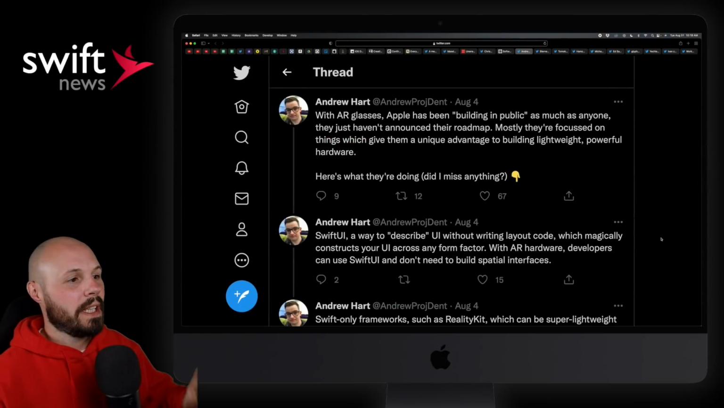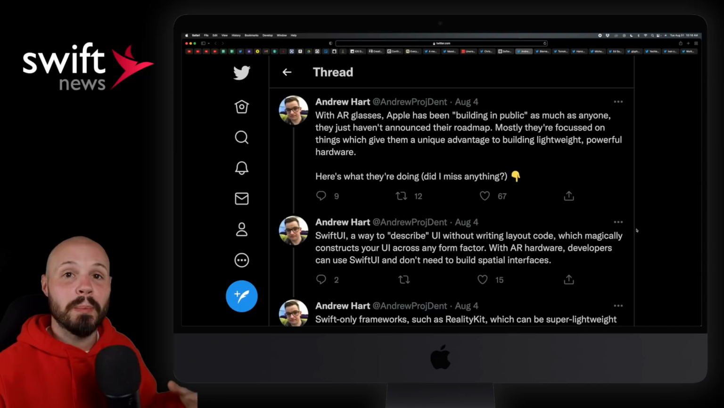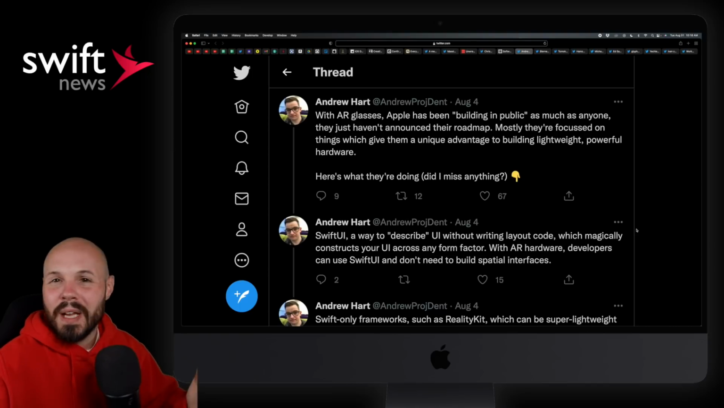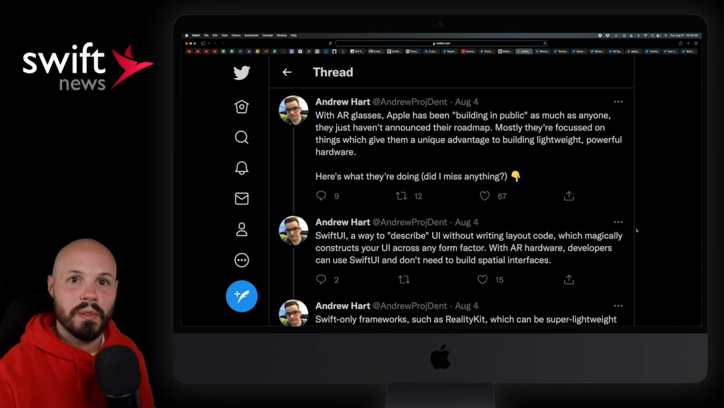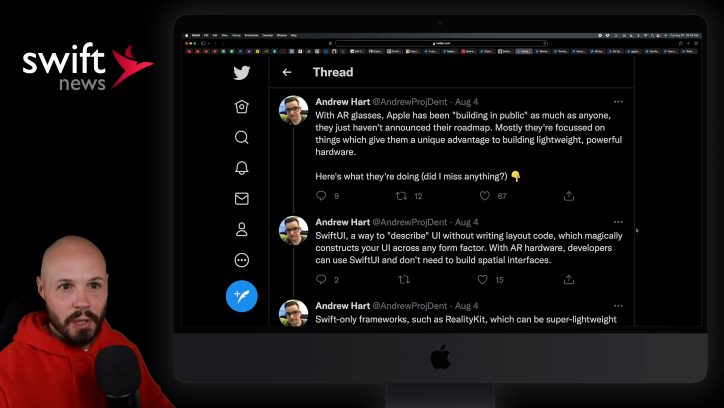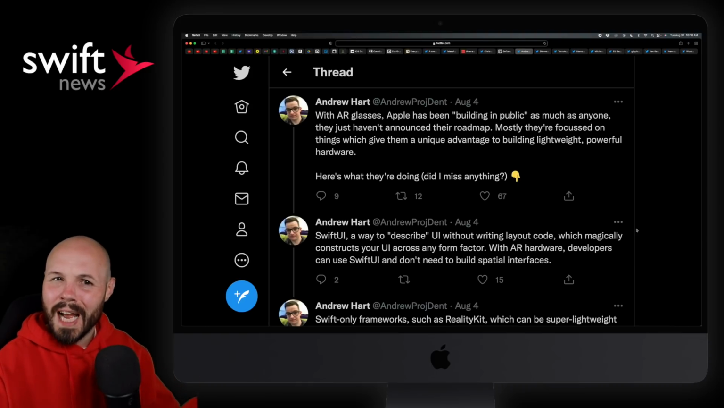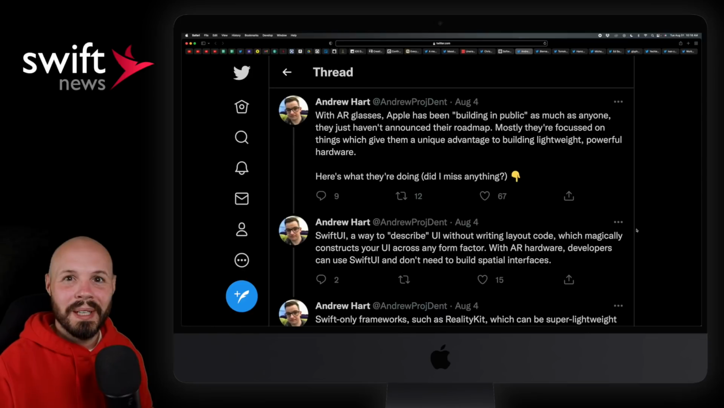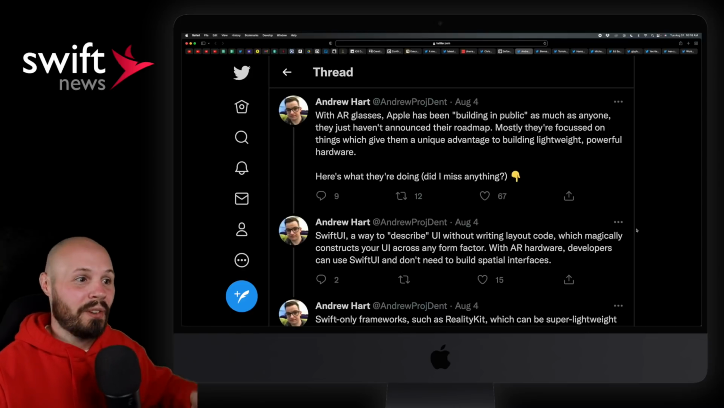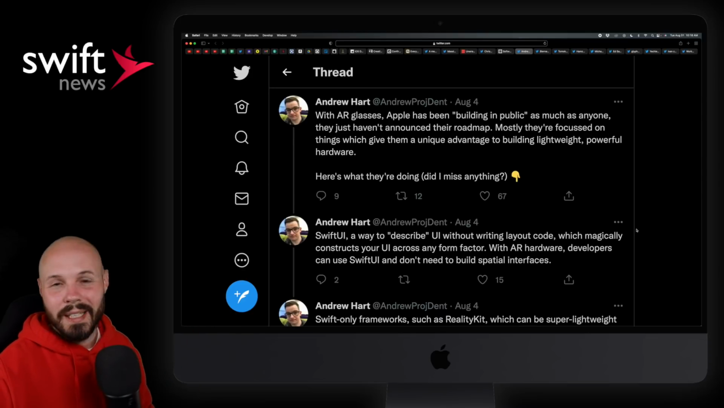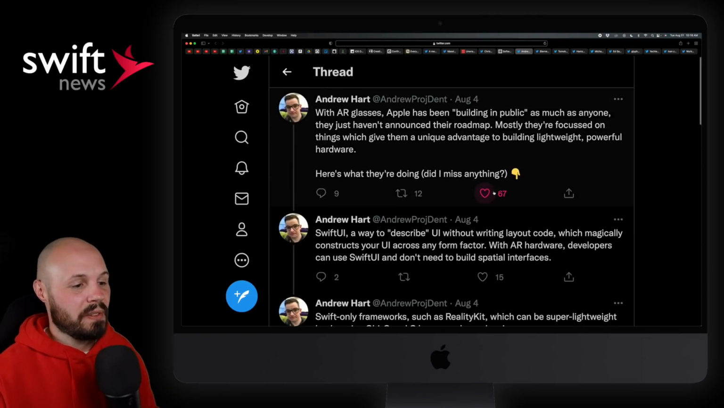Moving on to AR Corner, to kick things off, I want to start off with this thread from Andrew Hart about how Apple has been building in public with their AR. And we've been mentioning this throughout previous editions of Swift News, with things like App Clips. Many people aren't using App Clips in their app, but to me, that is a very clear AR feature, right? When you have glasses looking at App Clips, that's what those are for, not necessarily on the phone. But here's more examples of that, right?